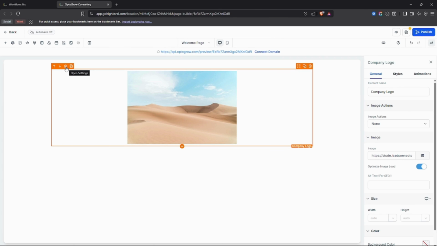We have here open settings. This just opens the right sidebar. And the same as the email template, we can drag this up or down, just up and down actually. But yeah, so this is the element. What's next? We have column.